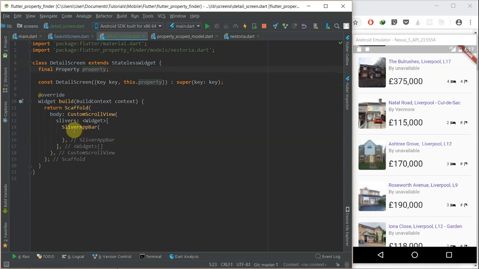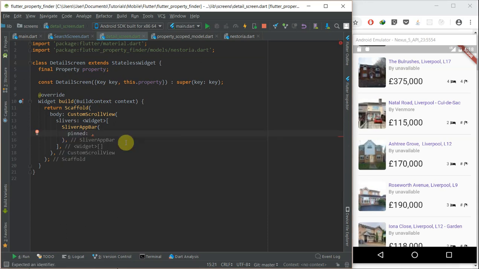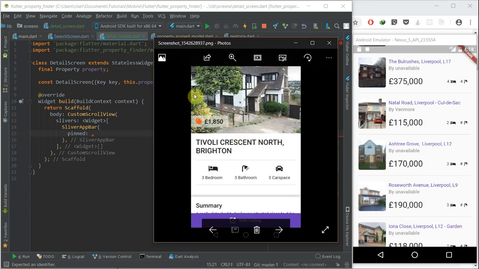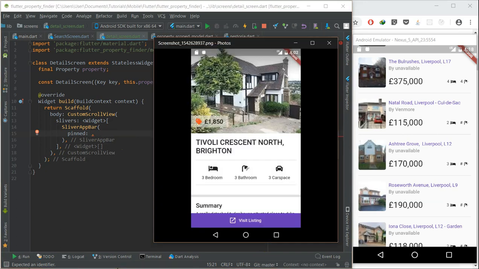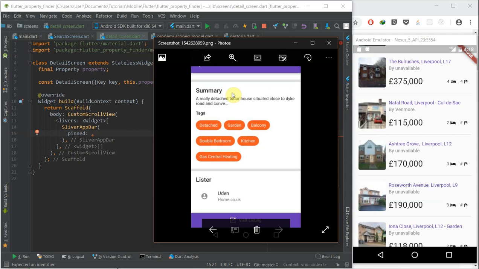Then in the sliver app bar, we'll set some stops. So this is what we want to create over here. This stuff over here is the sliver app bar. And when you scroll past this app bar over here, it docks to the top like this.